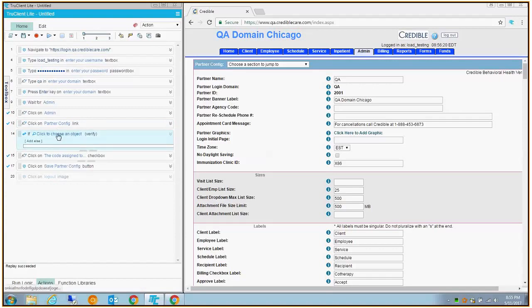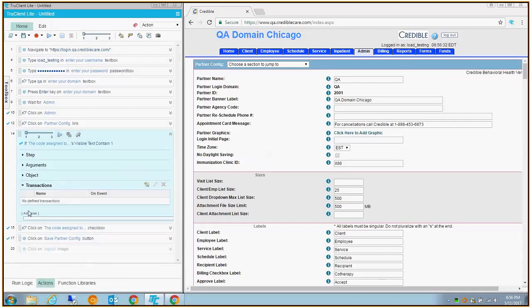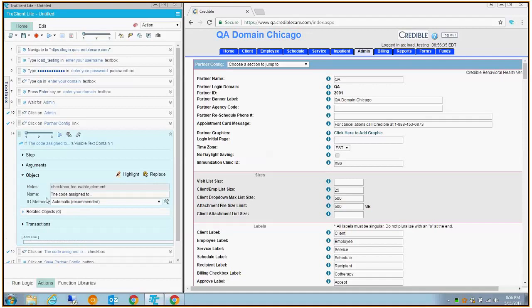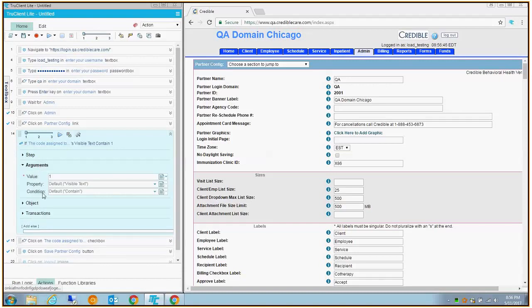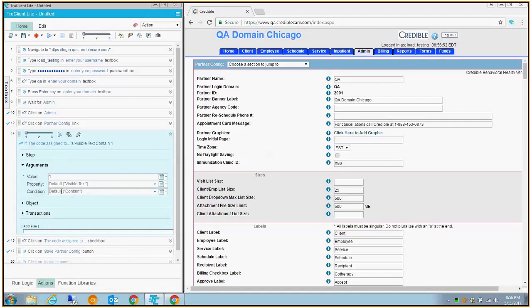The first thing we need to do is tell it which object we're interested in. Now that we've done that, let's expand this and start looking at these details. This is probably the first time you've seen this screen. Name, the code assigned to. Let's highlight that. We can see that highlighting, the script does see the correct object. Oh, and the other thing is, it's a checkbox. We can see that as well. And what it's currently doing is saying, does the visible text contain 1? I don't actually see any visible text. Let's look at this a little bit more and see what other options we have here.